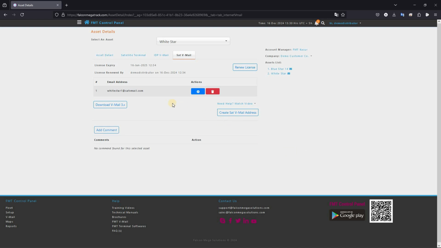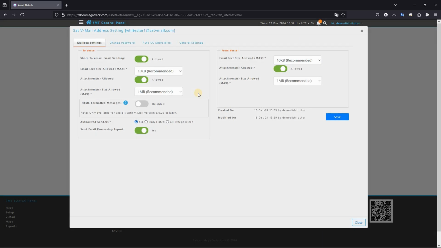Now to update settings for SAT vmail address. Click on Settings. SAT vmail address setting window will appear. Let us go through the mailbox settings one by one. By default, shore to vessel email sending is allowed. If you select Not Allowed, you cannot send messages from shore to vessel.